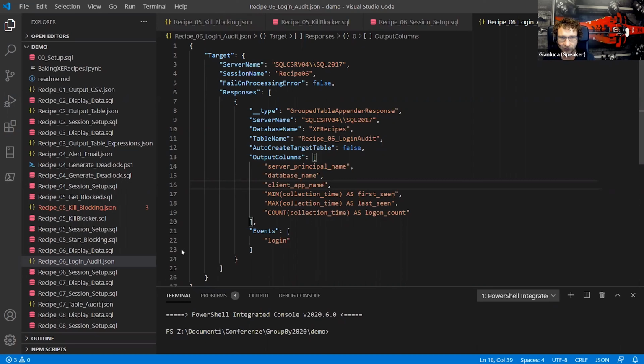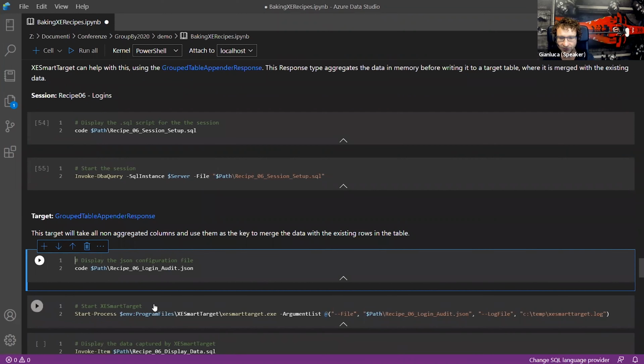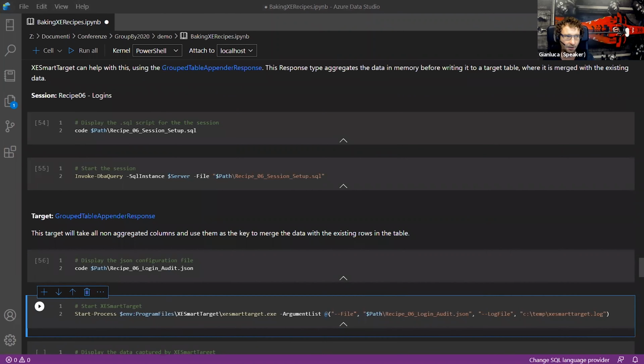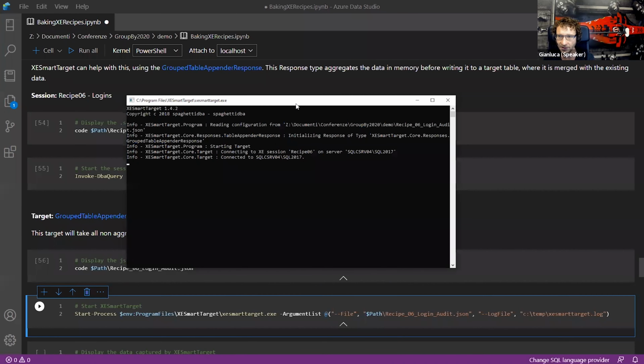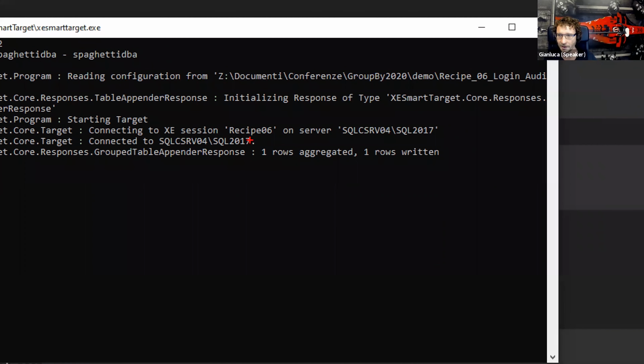So let's try to do this. Let's go to XESmartTarget and run it. And now if somebody logs into my server, it should be captured by XESmartTarget, and I should see some data go into my tables. So please do something, XESmartTarget. Are you alive? Oh, okay. It says 1 rows aggregated, 1 row written. So this means that it received 1 logging event, and it was aggregated on 1 row.